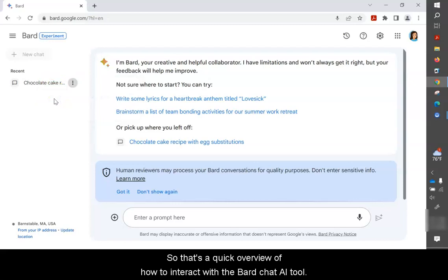So that's a quick overview of how to interact with the Bard Chat AI tool.